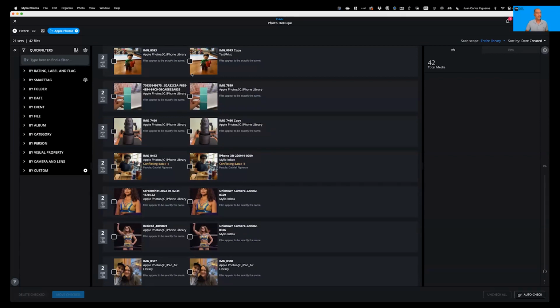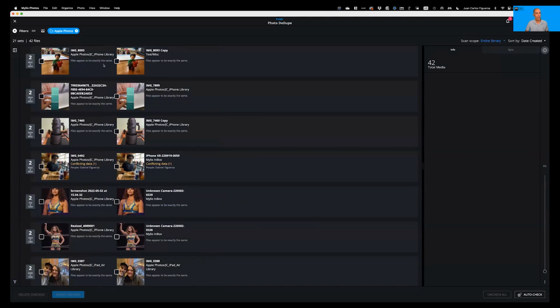Well, it's really very simple. I'm going to close the quick filters for now so that they're not in our way. Mylio is going to present you information about what duplicates it has found. It has found 21 sets of duplicates, and in this case, every set happens to have 2 photos in them. So the total number of duplicate files is 42.